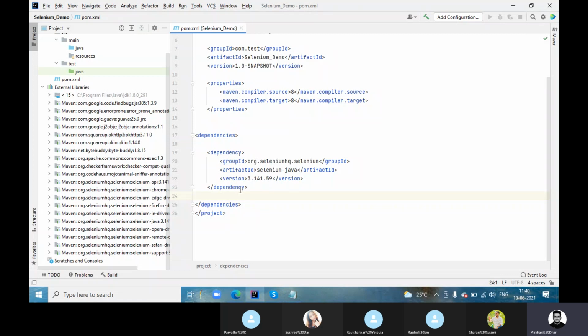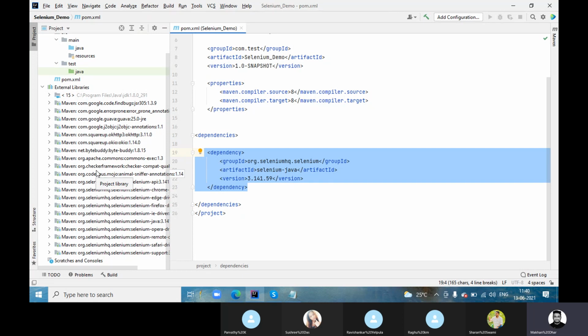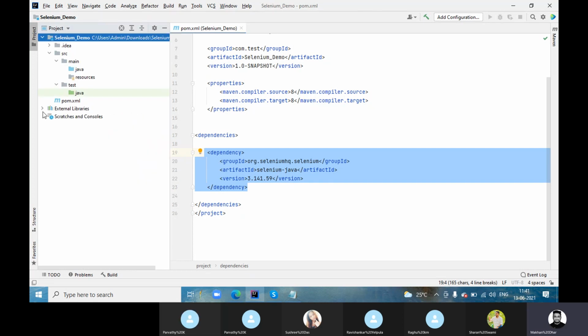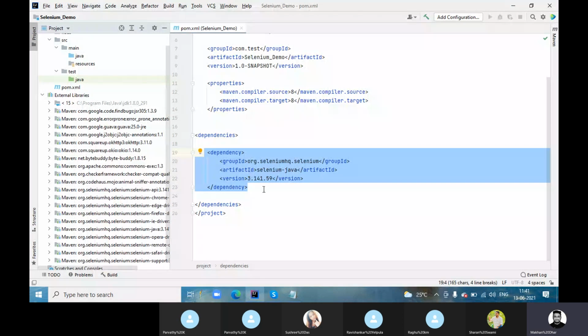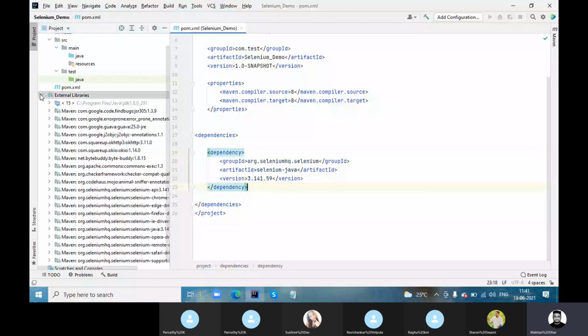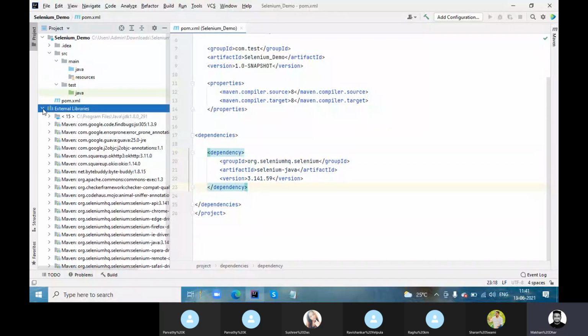So you can add multiple dependencies, but make sure you are adding all the dependency under the dependencies tag. So we are done. Okay, we have added successfully the Selenium Java dependency.